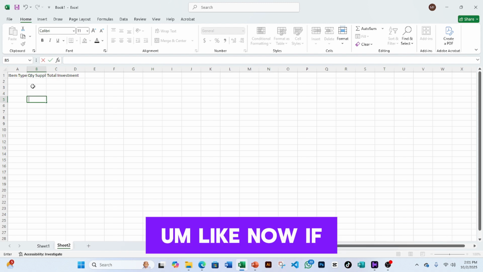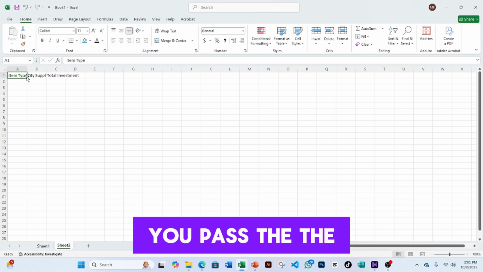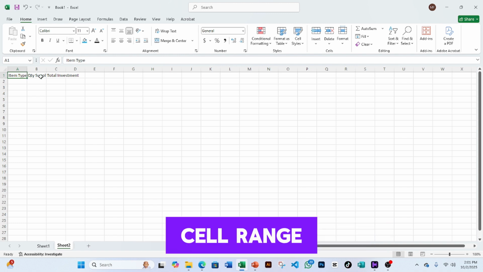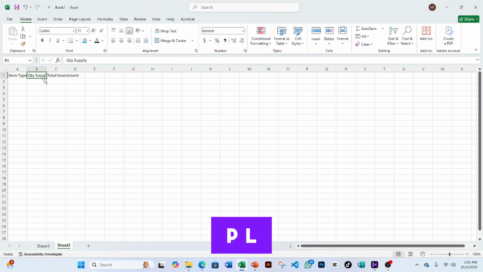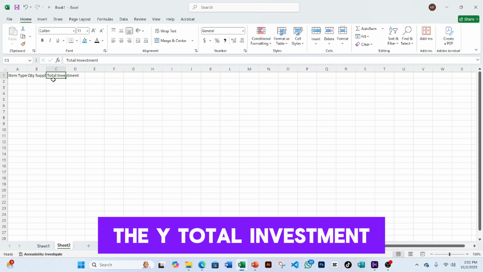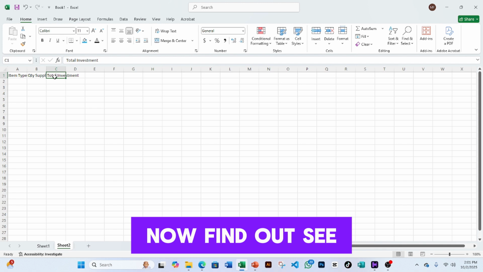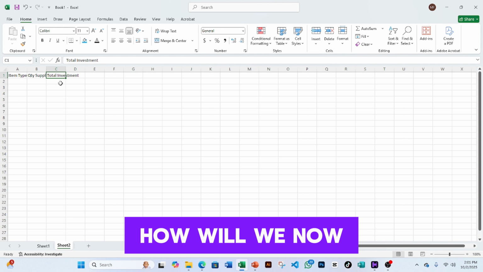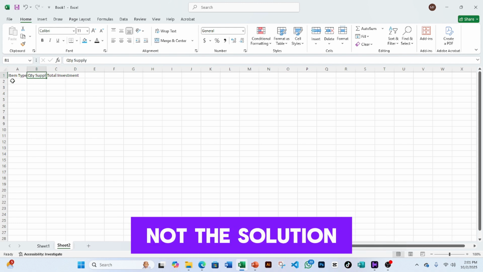Now, if I say this item type, it passes the cell range, then the quantity supply also. Maybe you can see SUPPL, and the total investment also. Now they are supposed to be in one cell. Now you find out that the text does not fit, so how will we adjust them? If you face this kind of problem, here is the solution.